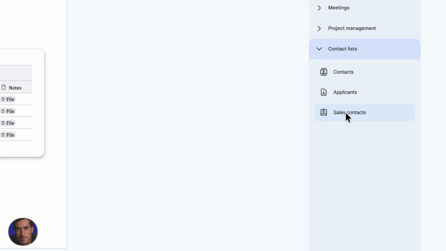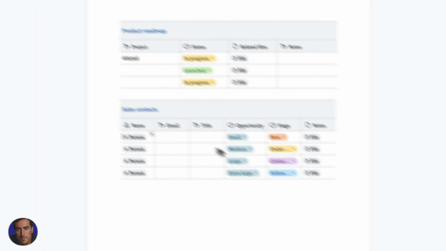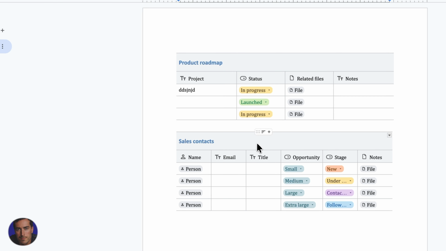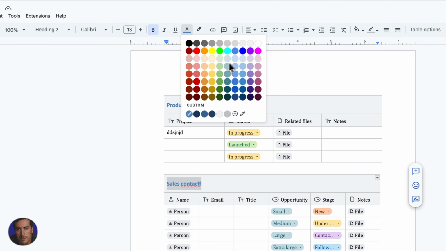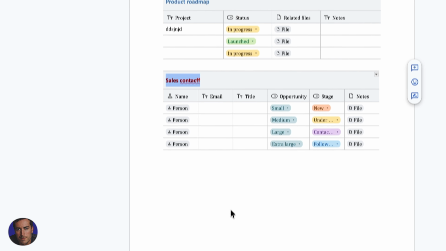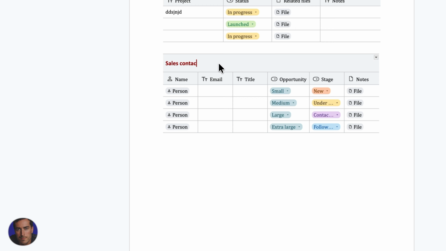If I wanted to go for sales contacts, I want to do like a little sales CRM maybe. I can change the title here. I can change the color of that font as well. If I go up here in the toolbar, the usual way that you'd use Google Docs, you can change. Let's go with the red again. So there we go. This is in red. Let's change that. Yeah, so you can just keep on customizing things.